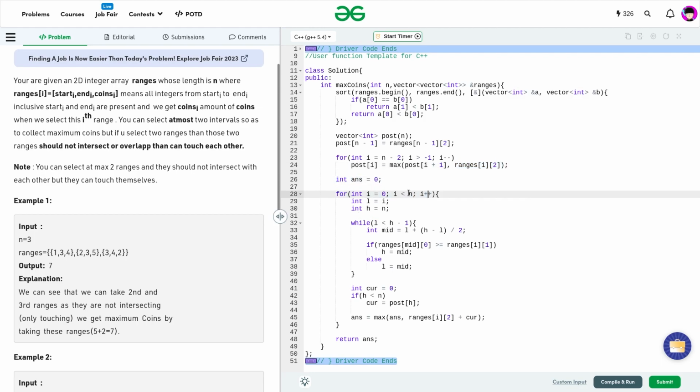So for each index starting from 0 till less than n, I initialize two variables, low and high. So this is just for binary search, and I'm using a technique called the invariance technique. In this particular technique, I'm assuming that the high value will always be true and the low value will always be false. Why? Let me explain how.